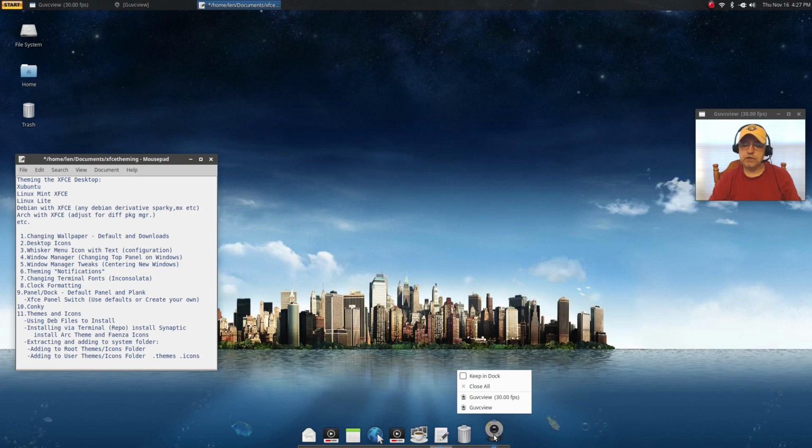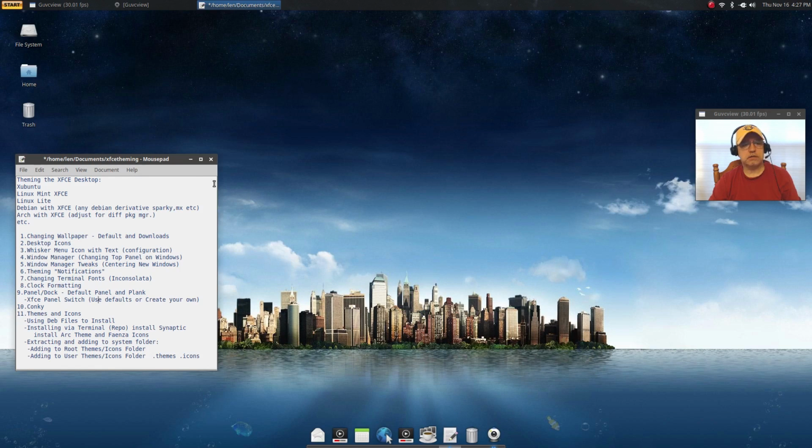Now GUVC View, once I close it out, is going to disappear from the dock. So whenever you open up an application, if you want it to stay in the dock, check off Keep in Dock. So that is your Plank dock.